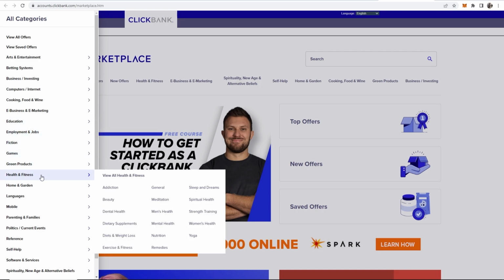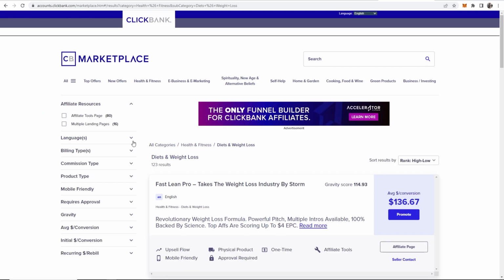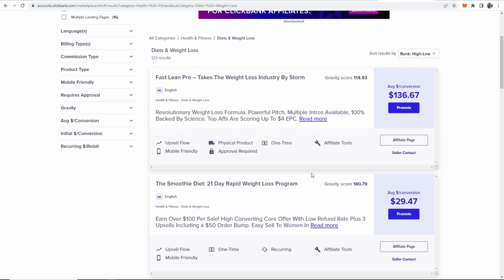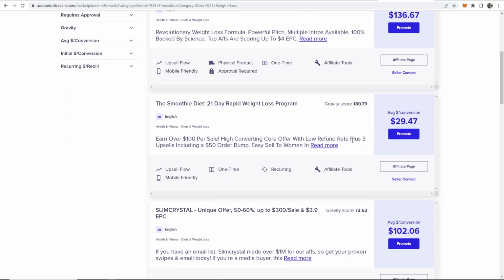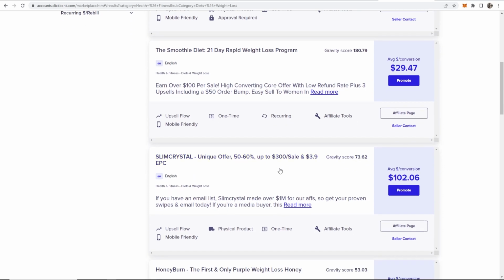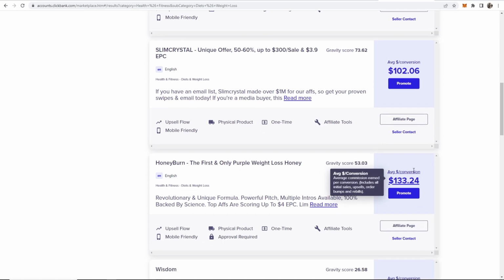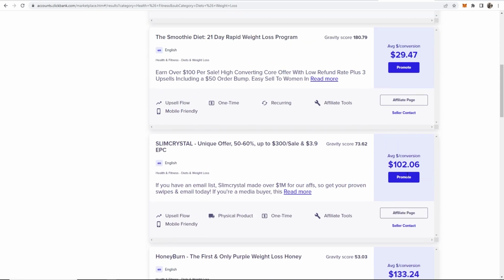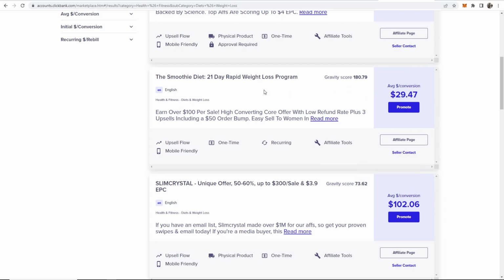So I'm going to go ahead and go to health and fitness, and I'm going to then go to diets and weight loss. Alternatively, you can just click on one main niche and then go through all of the sub niches yourself. So you can promote different products here, and each one of these is a different product. These are all individual products, and you can see the conversion rate is going to be different depending on what product you promote.